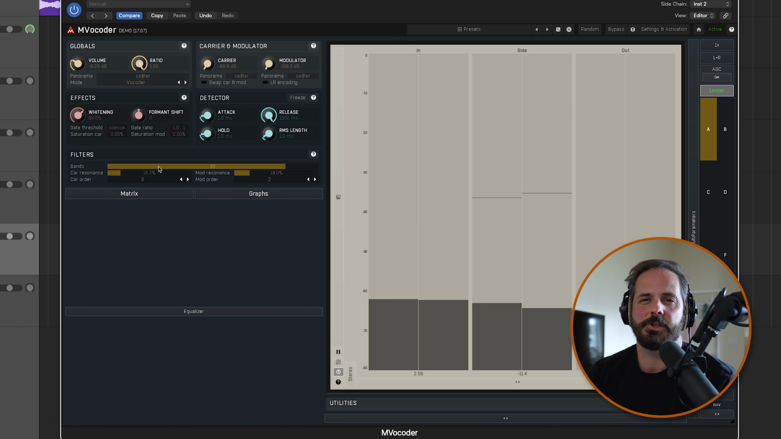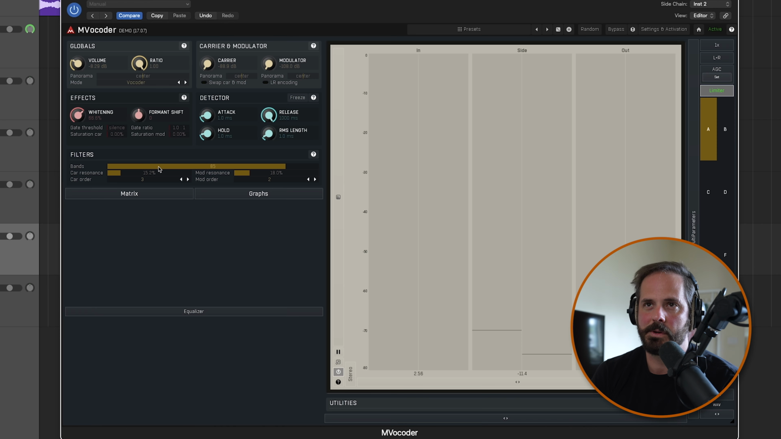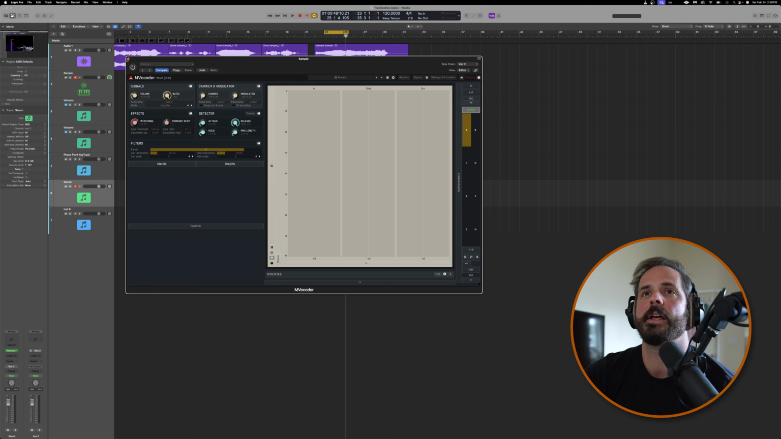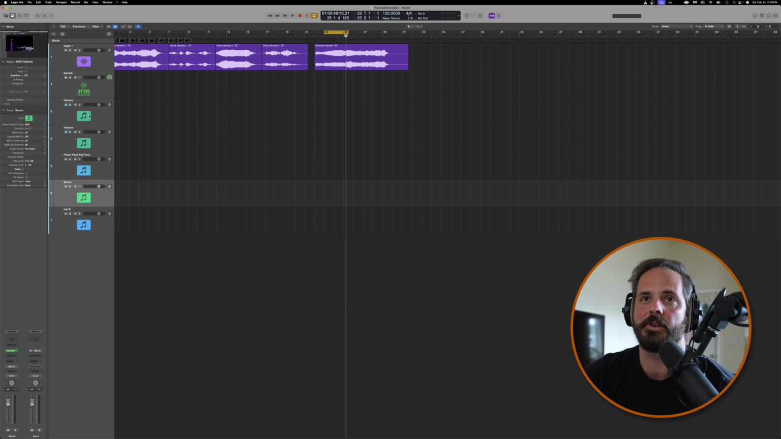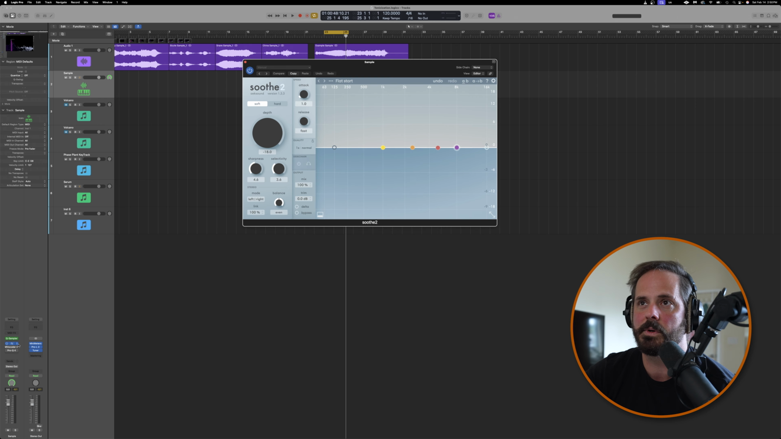So the piano is not a super complex signal. If it were a voice, maybe we'd hear a lot more change in character as we increase the number of filter bands. But anyway, this is just one way of spectrally processing an input sample using a sidechain input from another instrument to shape it in the character of that other instrument. Let's turn that off and let's move over to another way of doing this, which is a really fun way suggested to me by a friend, which is through a copy of Soothe 2.